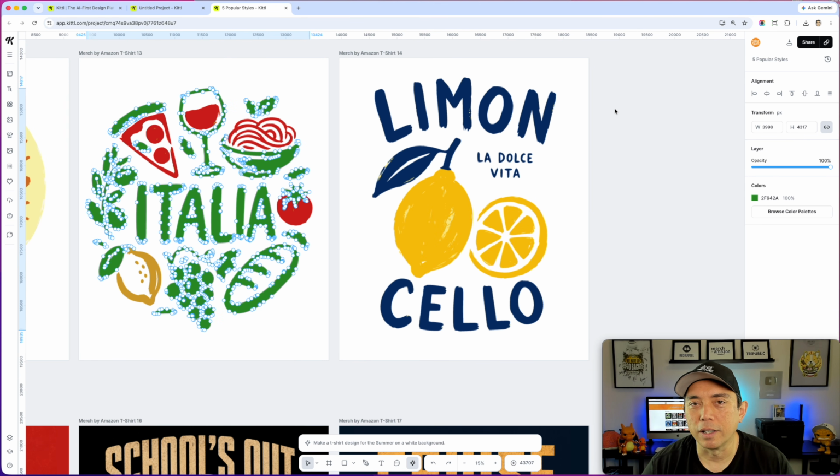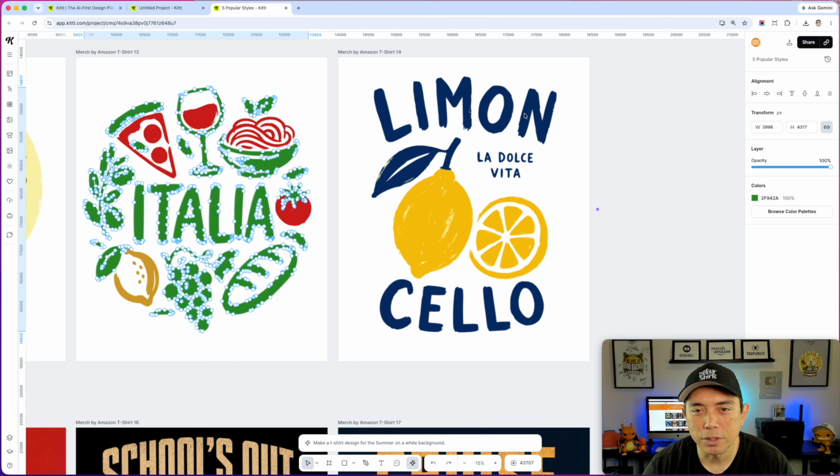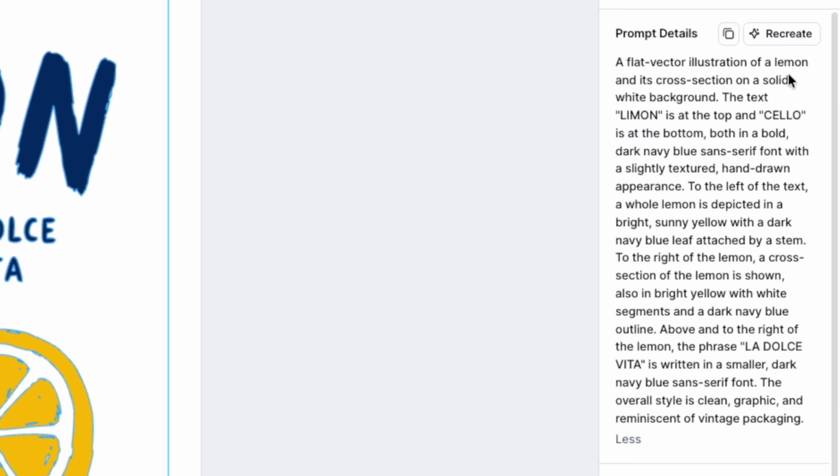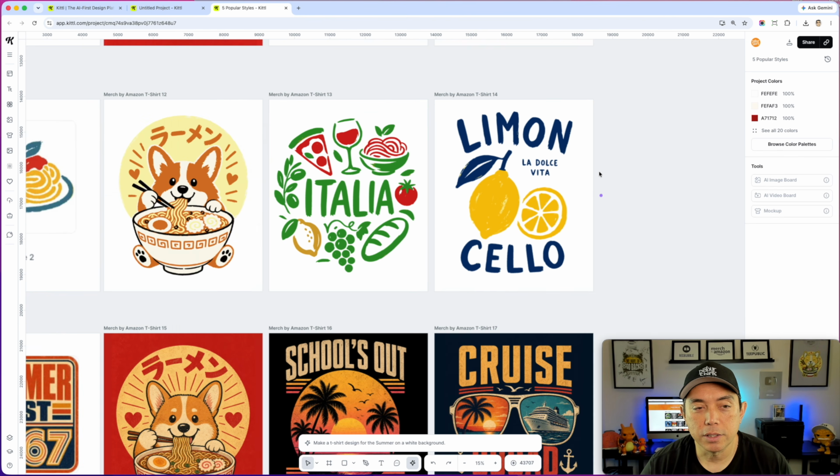Now I did another one here where I've seen on Etsy where it says like limoncello or something like that, and there you go. Very simple prompt for this one too. I'll show you. Flat vector illustration of limon on top and cello in the bottom, and so on. And then just had a lemon. You could probably even write it less than this. I think I had the AI just redo this, but let's do this again.